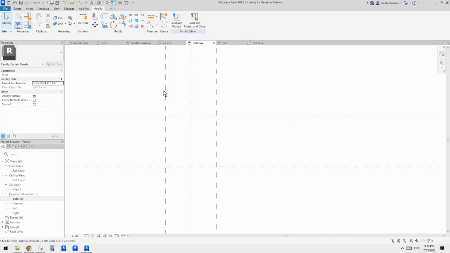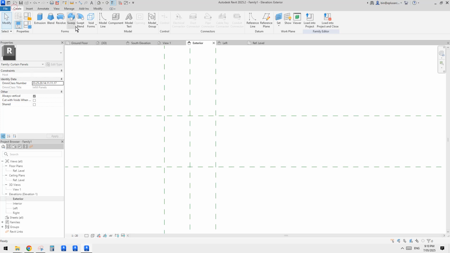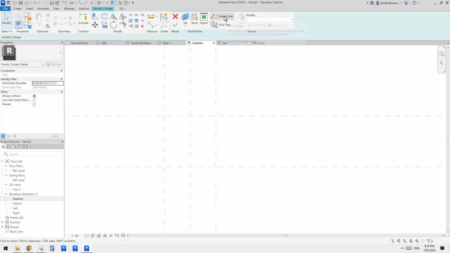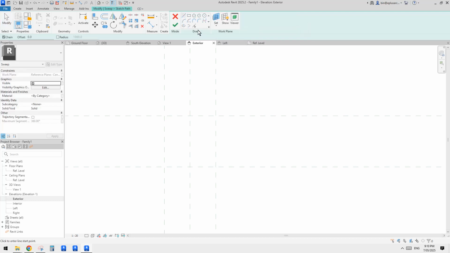But let's try something different. So I'll try sweep. How about that? Let's use sketch path. Oh, hang on. Let me think. Yeah, that's fine. So sketch path work plan.